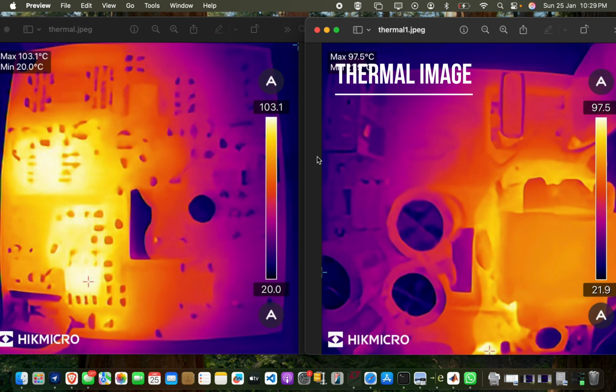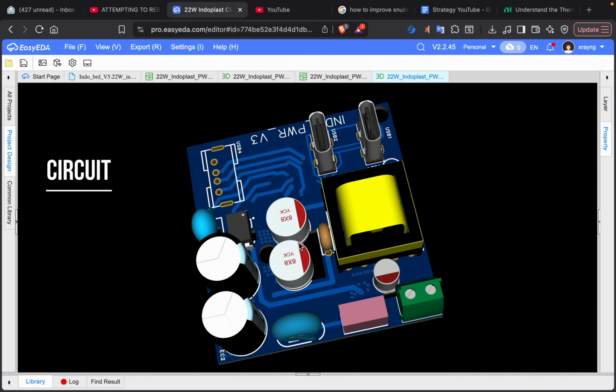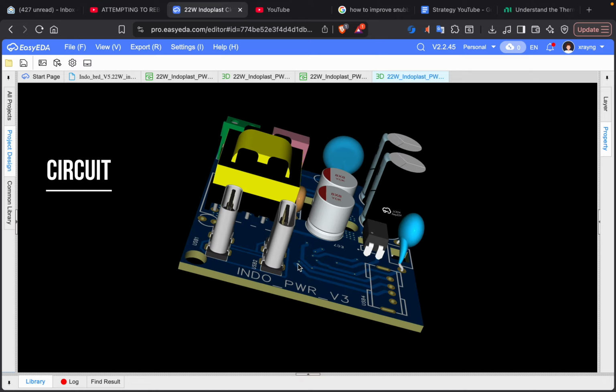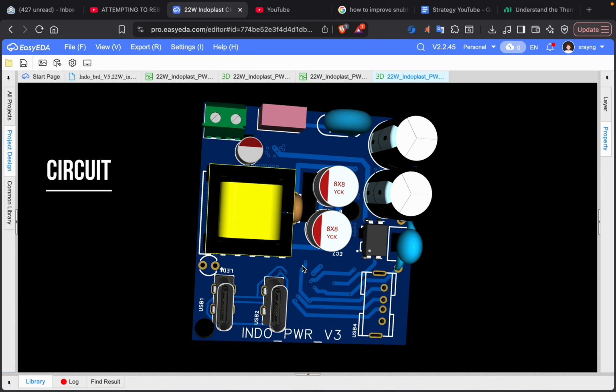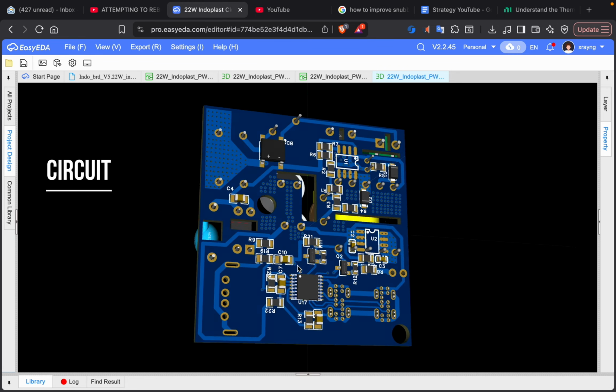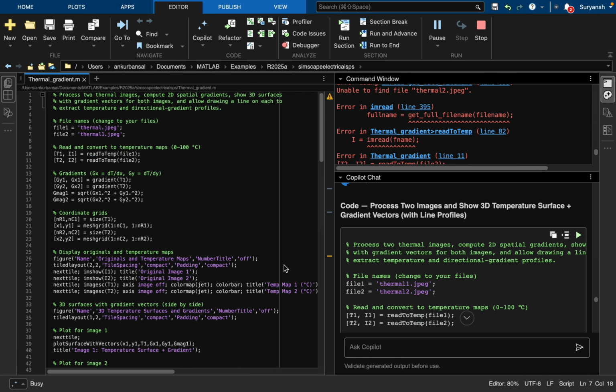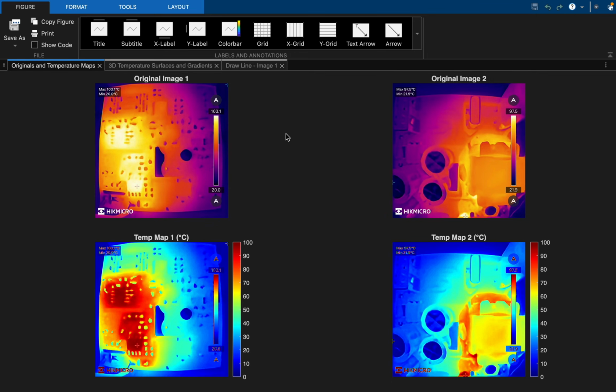So this is the top layer, this is the bottom layer. This is the circuit that was under test. So this is the top layer and this is the bottom layer. As you can see, there's one, two, and three hotspots, so there are mainly three hotspots in the bottom layer, and the top layer is basically the reflection from the bottom layer.